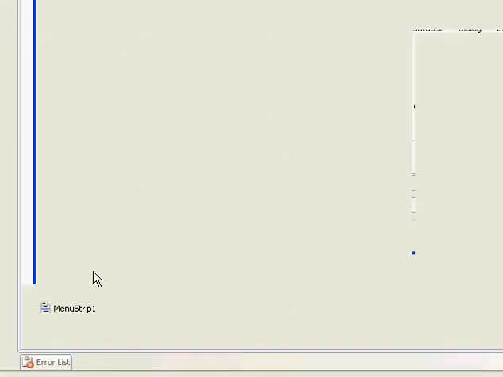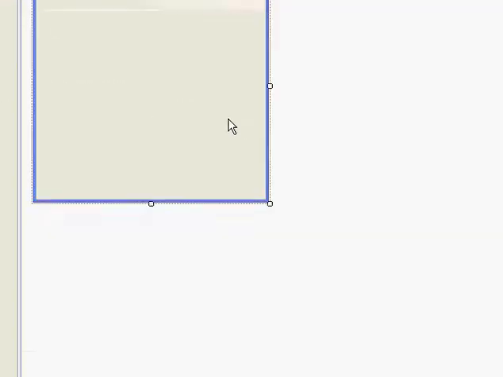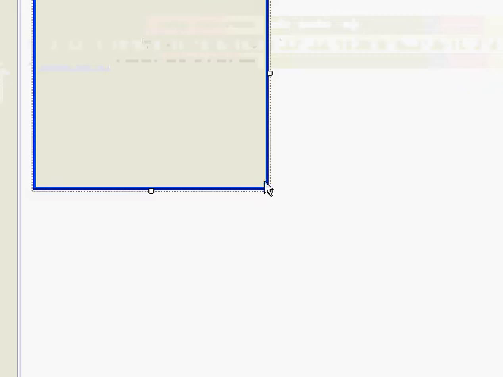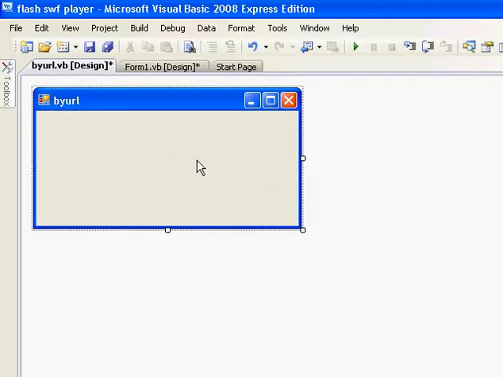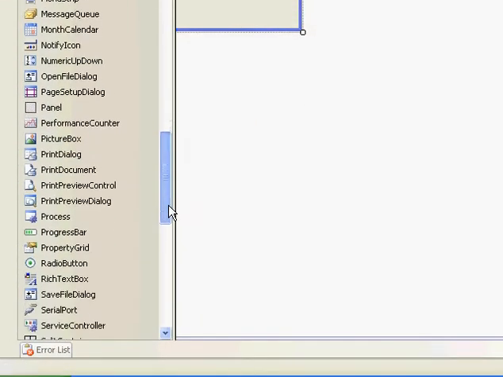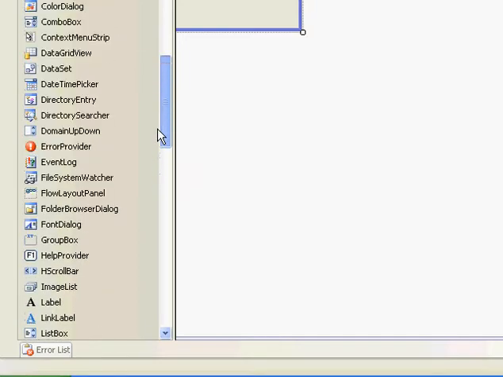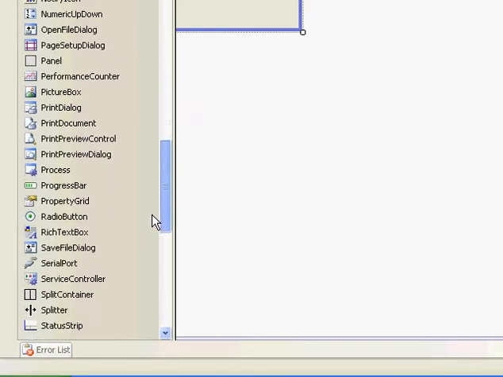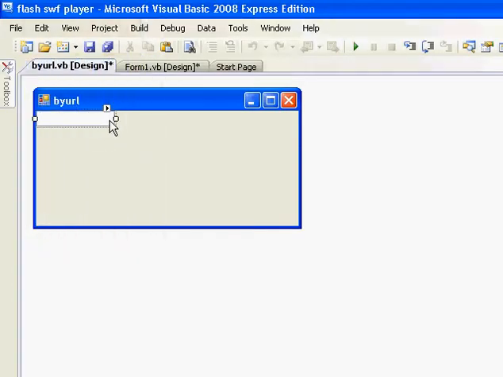Just wait for that form to load. Make sure that form is about this big. And add a text box. Make it about this big, and center it.